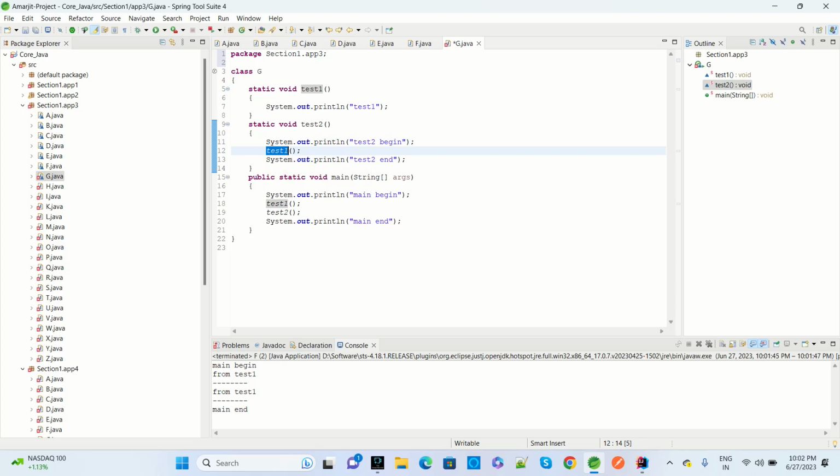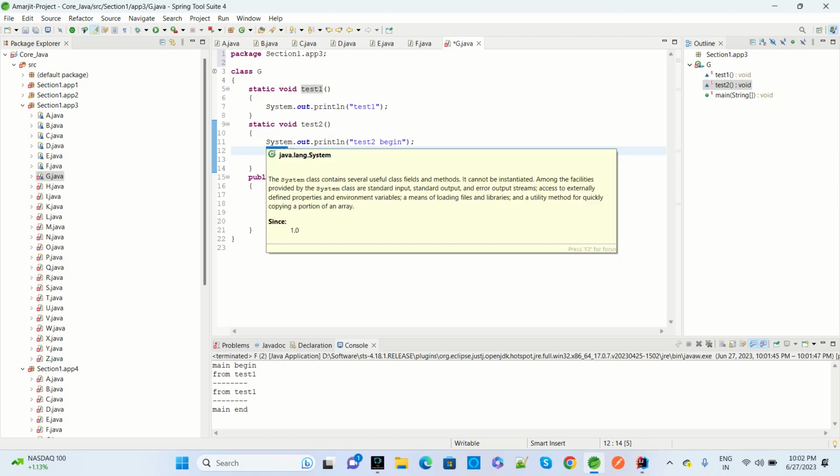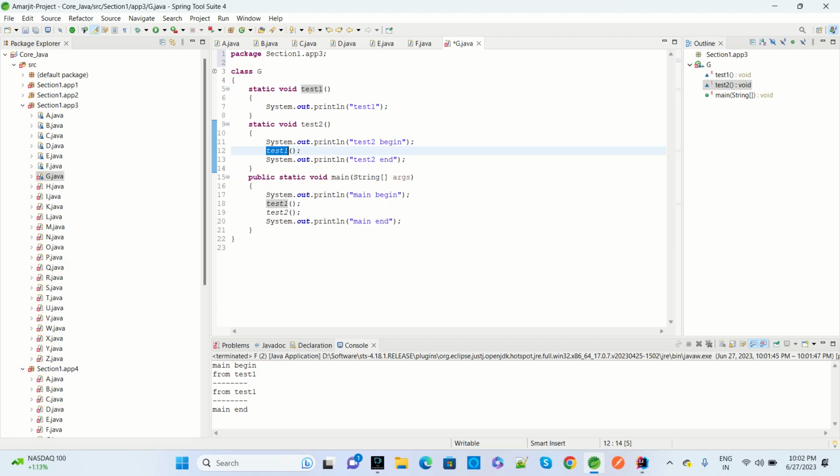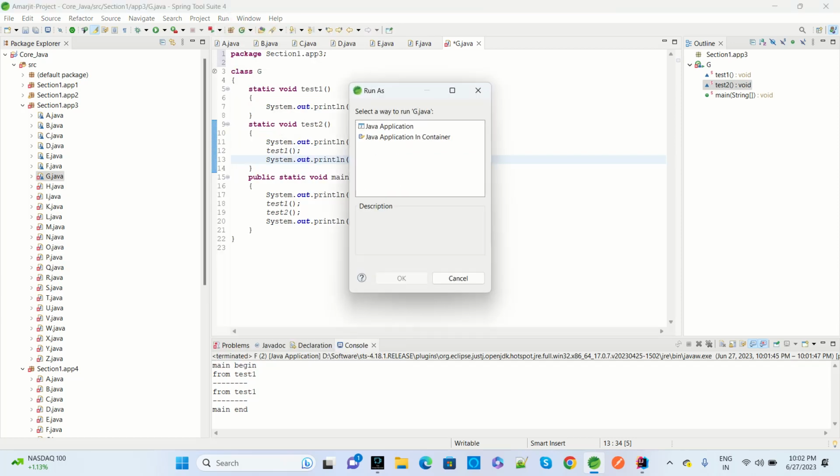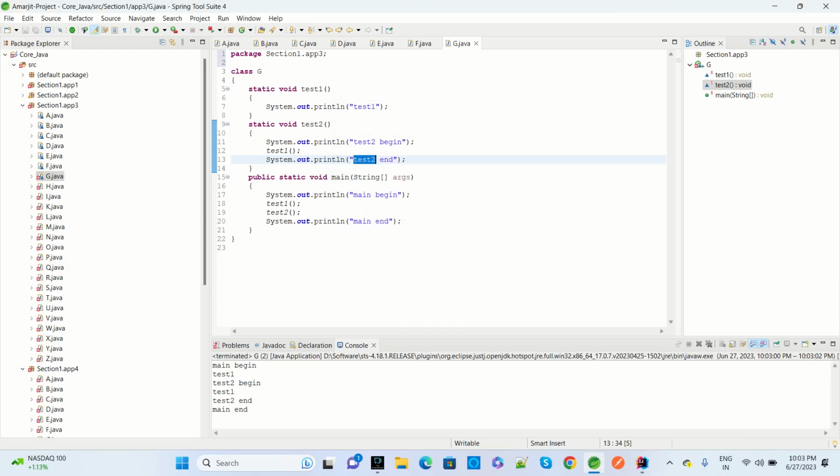So inside one static method, we can also call another static method. Here test1 is called again inside test2. This will be called and printed test1, then it goes to test2 end execution, and after that to the main end. If you debug, you will know how the flow happens internally: main begin, test1, test2 begin, test1 again, test2 end, then main end.